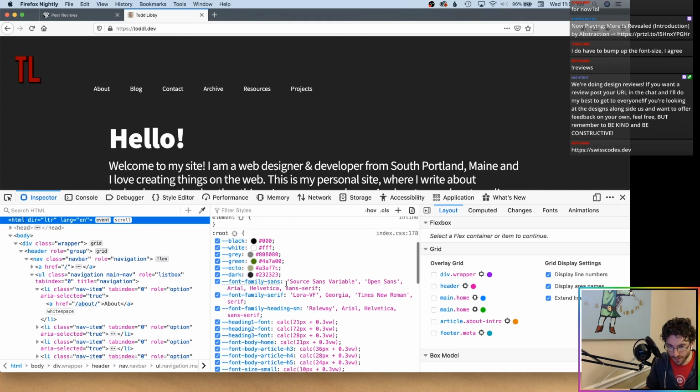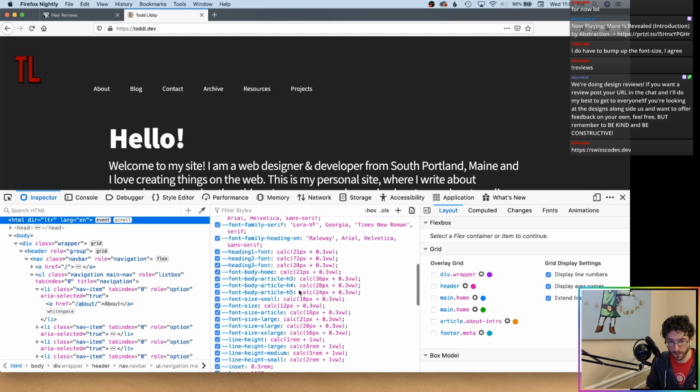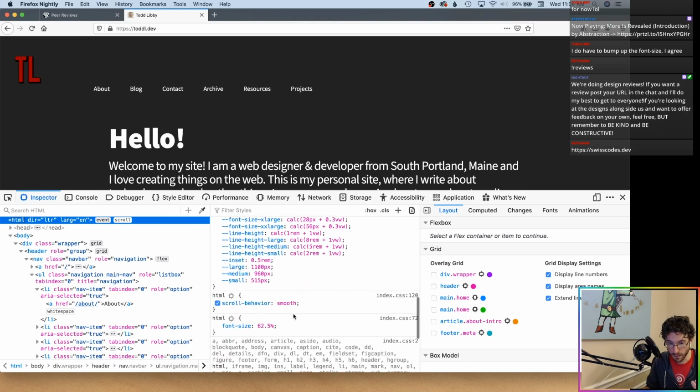So what I would suggest doing is setting all of these calculations on rems, which is going to be based on the font size set on the root element. So in this case, on the HTML. Okay, and you already have that, right? You've got this font size set to 62.5%.